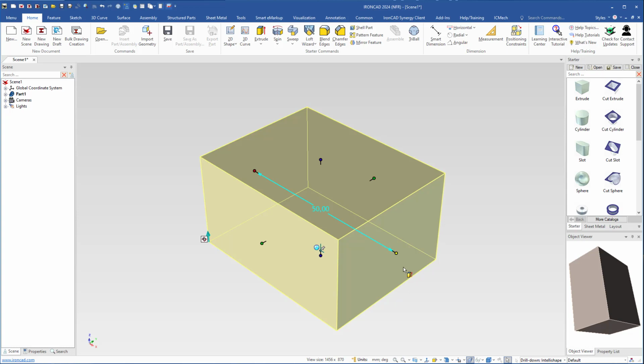But you can grab the handles and change the size. For instance, if I move the cursor to this handle here, the cursor turns into a hand.